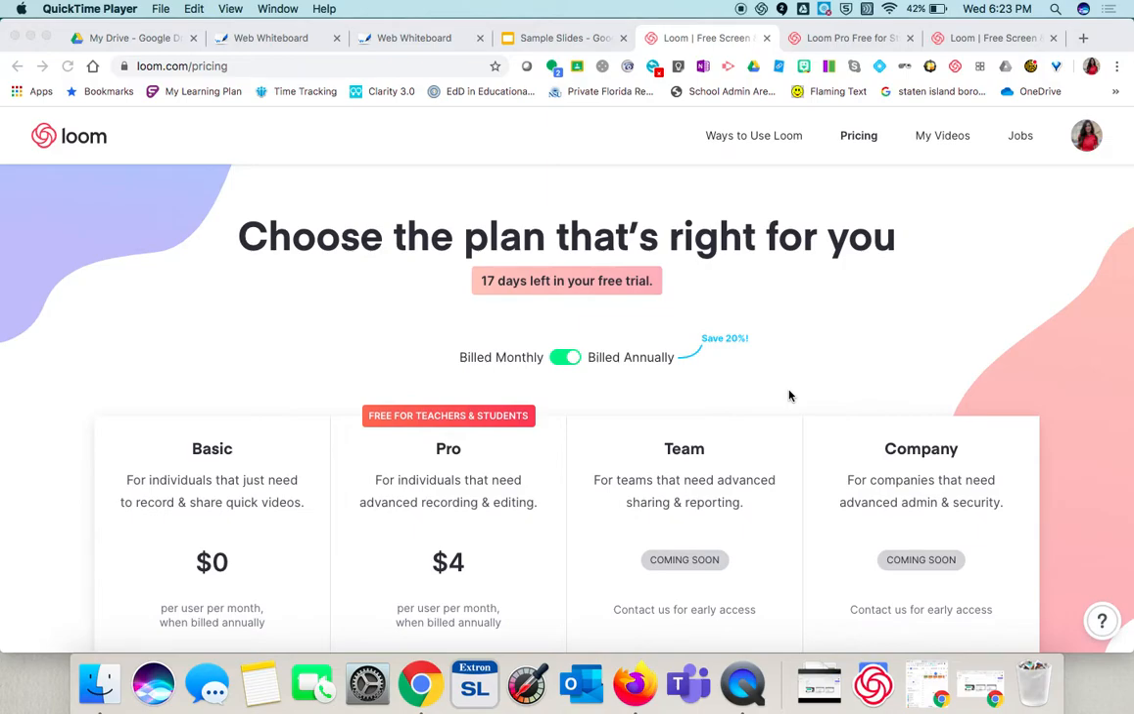I'm going to teach you how to use Loom, which is a screencasting software. Screencasting means to record all of the actions on your screen along with your voice as a narration. Loom is very similar to something you may have heard of called Screencastify. There are a few main differences, and I'll walk through them as I go.